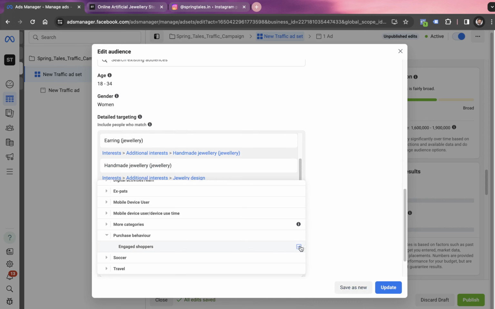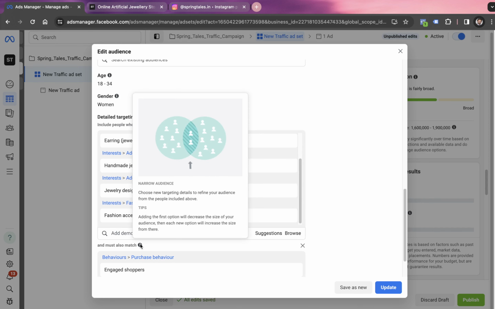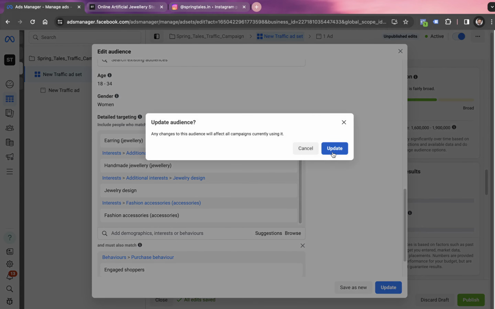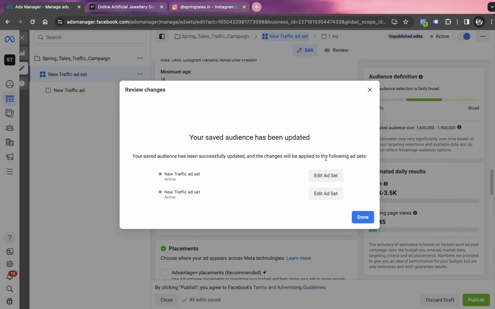Now you go with this option, and as you can see, we have narrowed down the audiences, which means people have to match both of these categories. If you look at this map right in front of me, on the left we have the interest audience, and on the right we have this behavior audience, which is engaged shoppers, and the ads are going to be visible to people who fall under both these targetings. Then we can simply click on update. Update means the entire audience list is going to get updated. And now we can go to the next section.